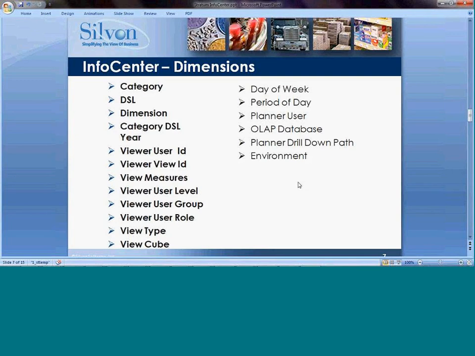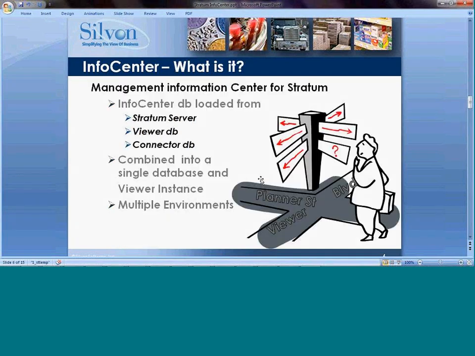Planner user would apply to the planner usage product or category. Planner drill down path and environment. So you can actually start with the environment level and see all the usage counts for each one of your environments aggregated at the environment level. So that's kind of cool too. And then you can drill down in each environment and do some analysis within each environment. So that gives you an idea of the dimensions that are available within the InfoCenter product.